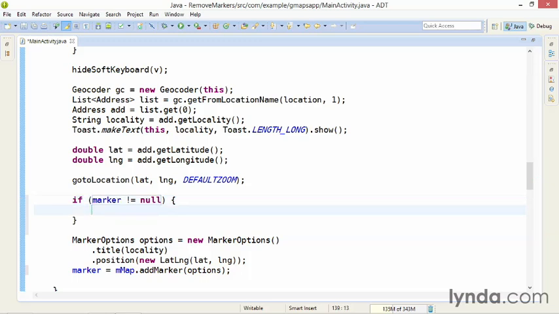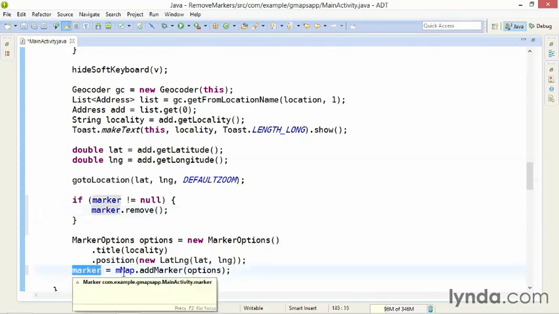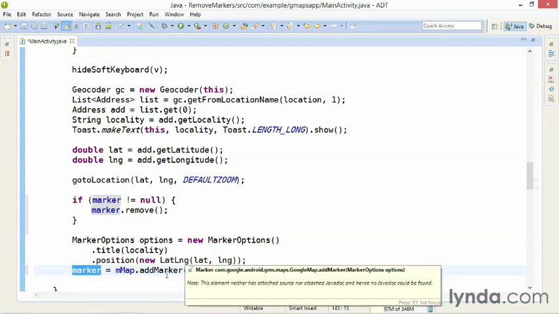So if that condition is true, I know there's already a marker on the map. And to remove it, you call the remove method of the marker object. You don't use the map itself, you're just referencing the marker. So I'll call marker.remove, and I don't need to release it or set it to null because I'm immediately going to reuse the field for the new marker when I call add marker again. The old marker object will become eligible for garbage collection and will be cleared from memory automatically.